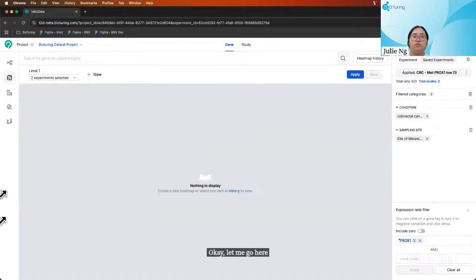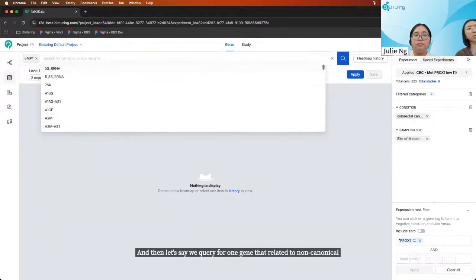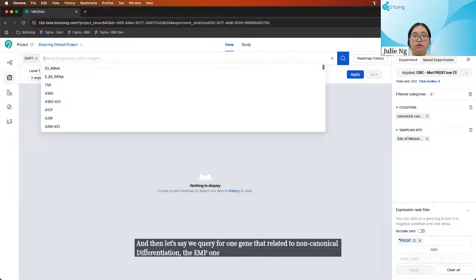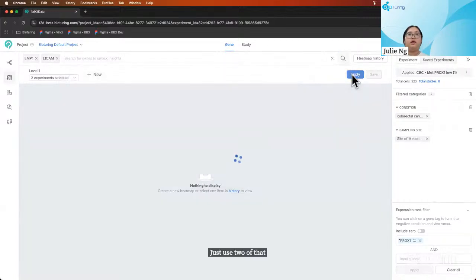And then we delete this one. Let's say we query for genes related to non-canonical differentiation, EMP1 and L1CAM. Just use two of those, and then we apply. And that's how we create the composition chart.